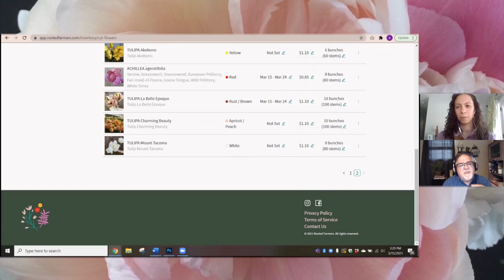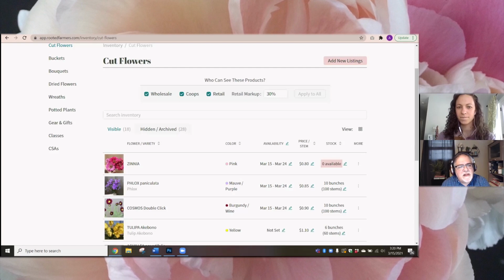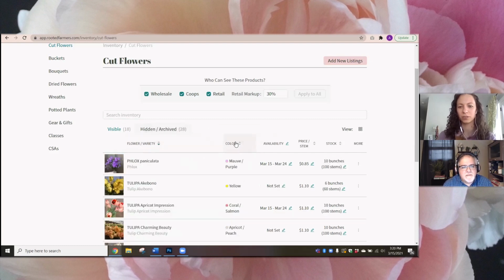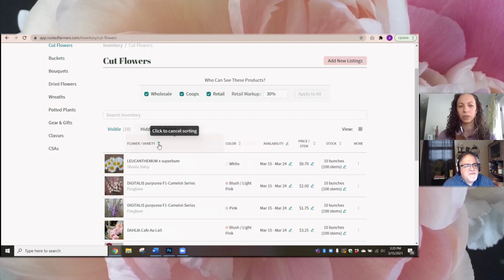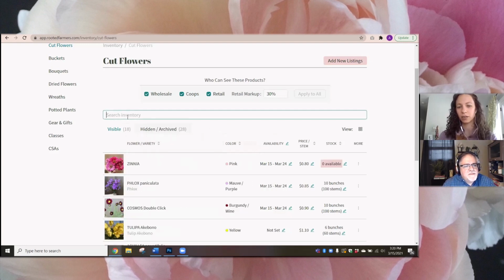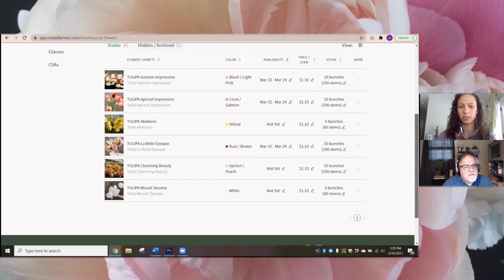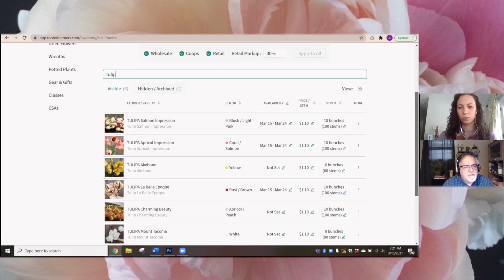Did I see up in the search? Can you search by color? You can sort by color right here. So these arrows, you just click the arrow to sort, and then you can do an alpha sort. You can sort by whatever makes sense for you for whatever you're looking for, or you can search for a specific item here. So if you're looking for tulips, I can see at a glance all the tulips that I have actively listed, and I can just go right through there.